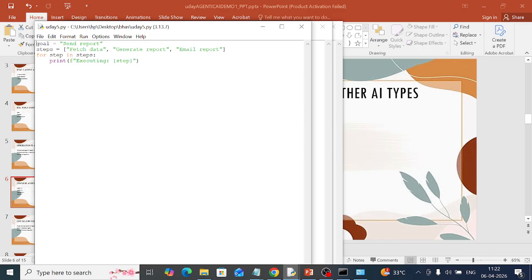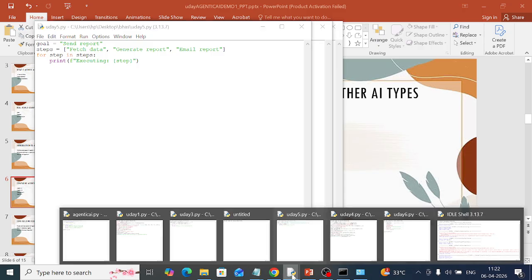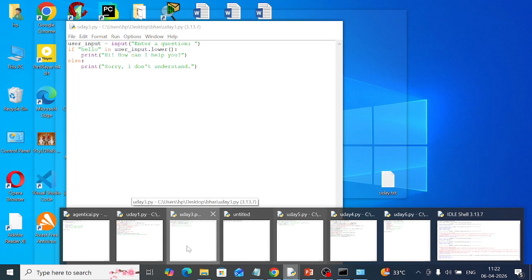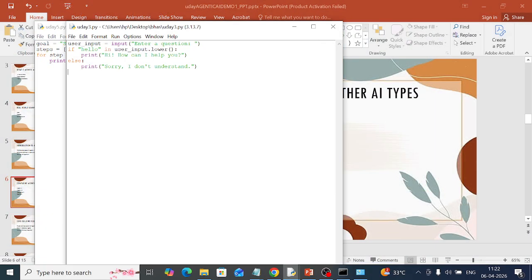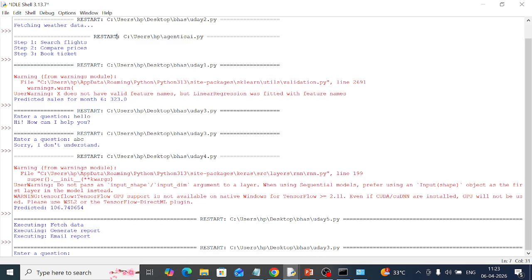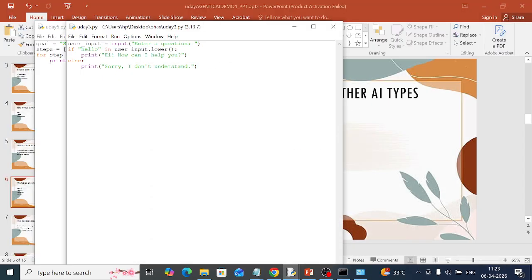Suppose I give the input "how are you". The output is "sorry, I didn't understand". See here, if hello is in the input, in lowercase, it will match the rules, and then output "hello, I can help you". If I give hi instead of hello, it says "hi, I can help you". And anything apart from this, it says "sorry, I don't understand", because older AI follows fixed rules.